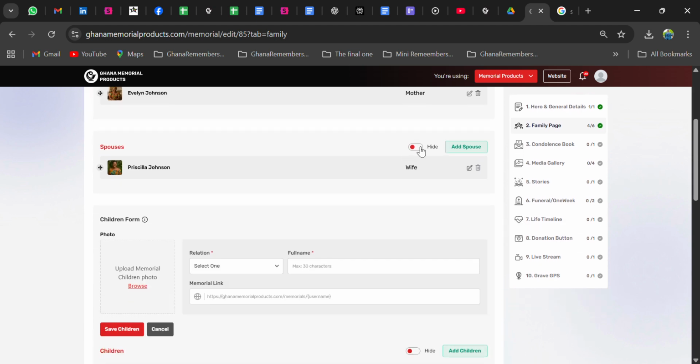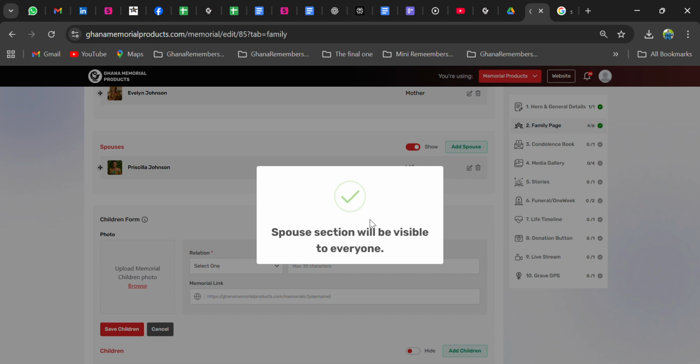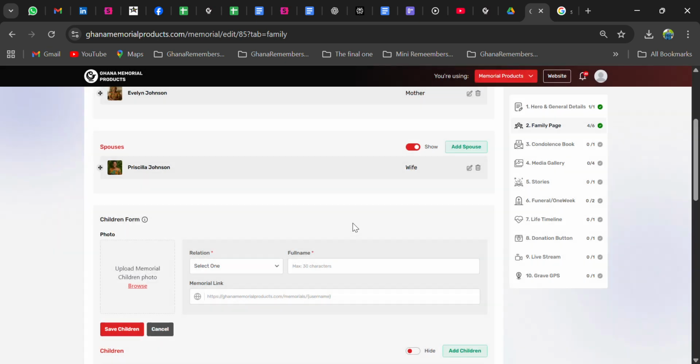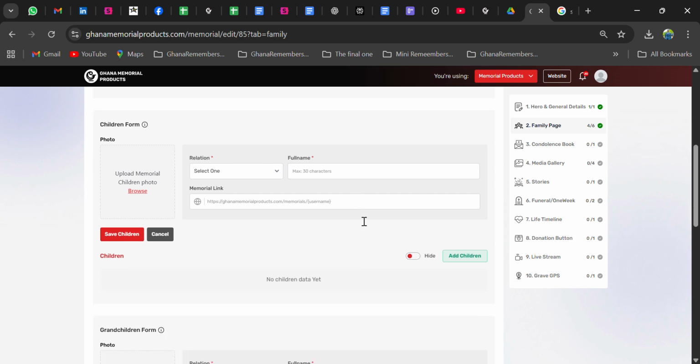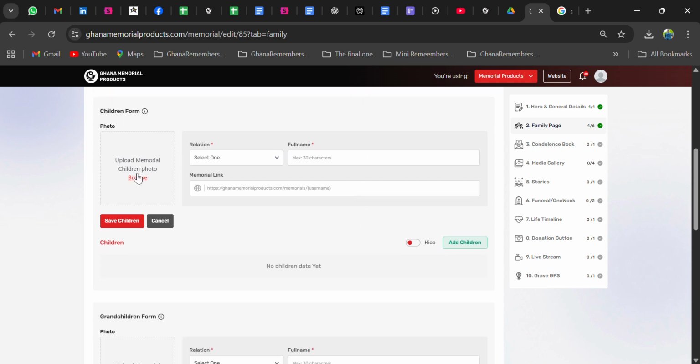Yes, so there's always an option to either hide this info or to toggle it on for it to be visible for everyone to see. Then next we have the children form. So with the photos, it is not mandatory to include photos. You can choose to add them or you can choose not to. So here you indicate whether the deceased child was a stepson, a stepdaughter, or whether they were adopted. So you select any of the options here.